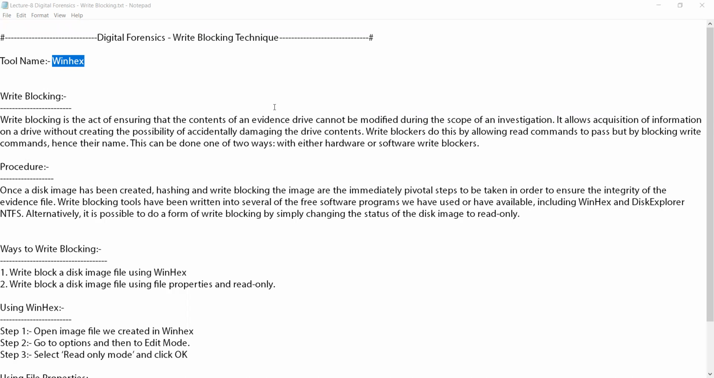And if the cyber criminal tries to access some data from there, or investigates that image file, there is some chance, intentionally or unintentionally, that changes may occur in that particular image file. So how can we stop that using the write blocking technique?